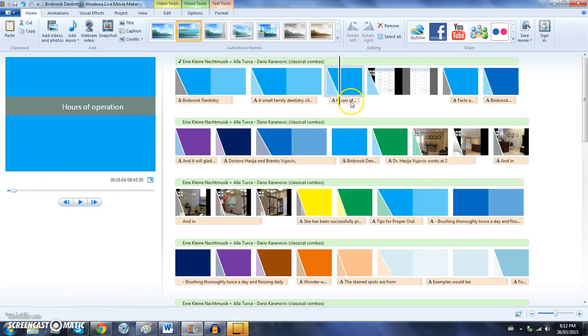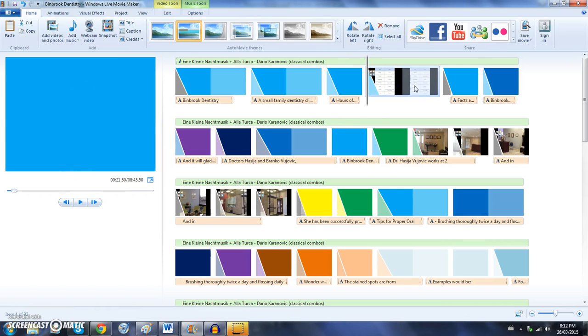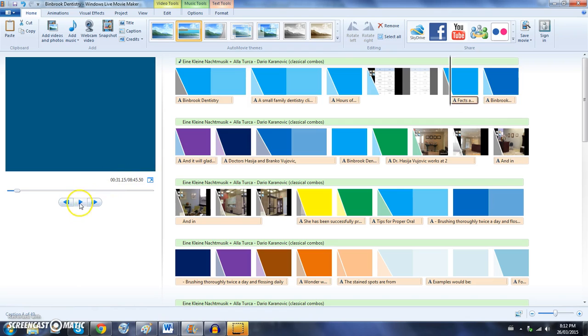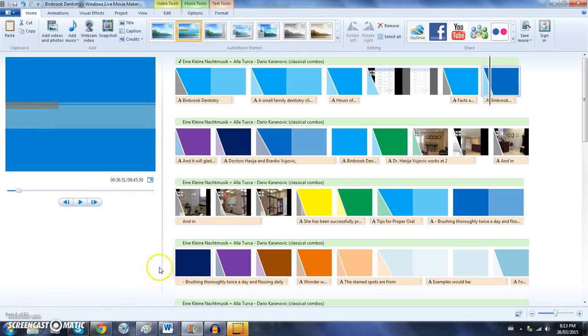Now I simply created them by inserting a caption, and then I type in what I want, and then as you can see, it's right there. For example, hours of operation, and then it would just show this slide, then it'd show the hours of operation. Afterwards, I would go on to the next part, and then I'd add facts and info, and then it'd continue, and so on.